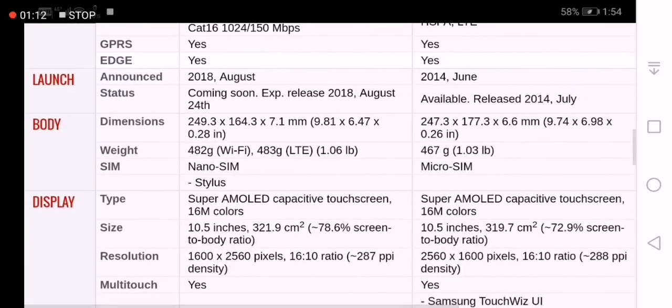The dimensions, as you can see, the Tab S4 actually is better when it comes to dimensions. You'll be able to hold it better. Although it's a little bit thicker, 7.1 millimeter, it seems to have less edges and better holding than the older one.